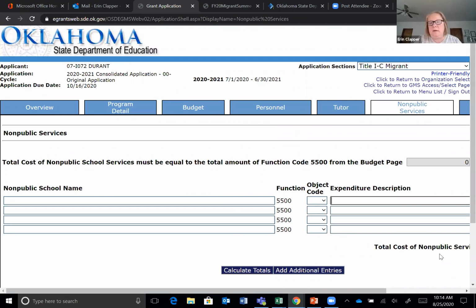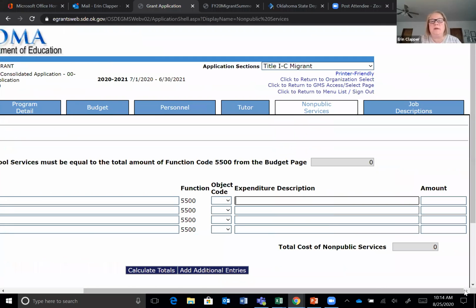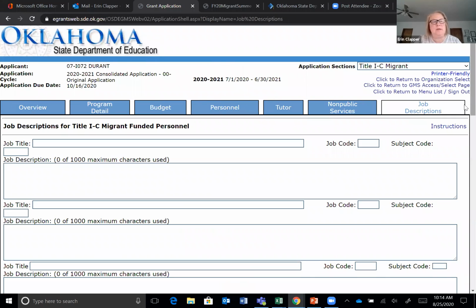And then let's see here, what do we have? Job description. If you fill in the personnel page, then you'll also come over to the job description page and make sure it matches what you have, which is the job title, the job code, the subject code, and then the description of what the person will be doing, what that position does. And again, save the page.